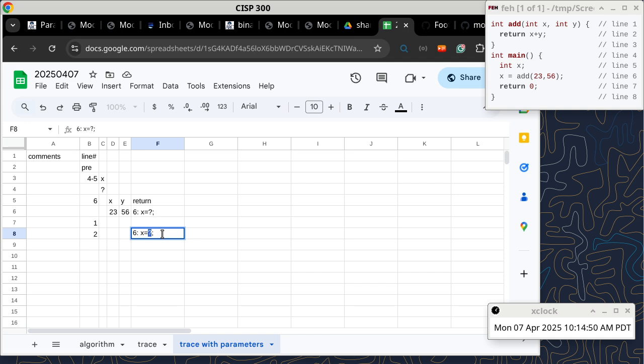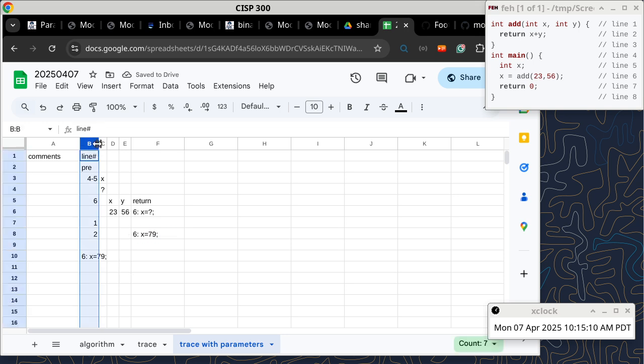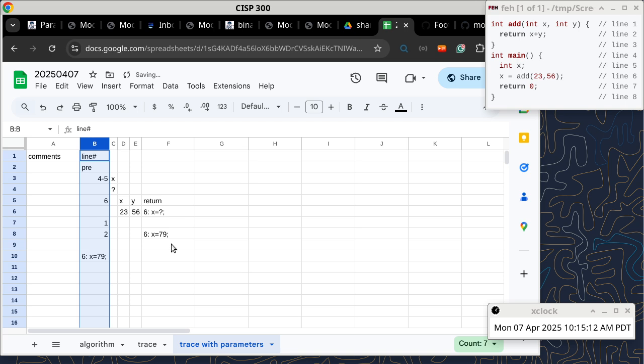79, because it's 23 plus 56. So 79 is the value that we are returning, and that takes the place of the question mark. And then we have to copy and paste this cell to two cells below. This way we remember, when we get back to line 6, what is left to do on line 6.